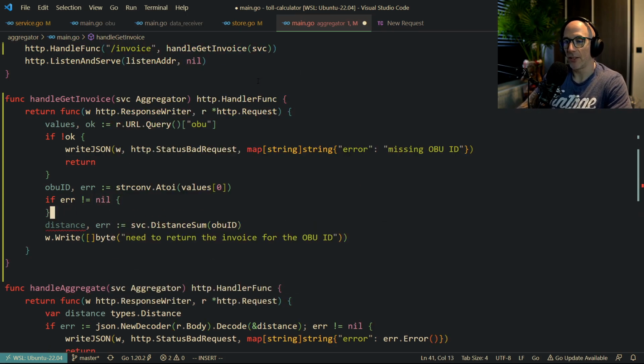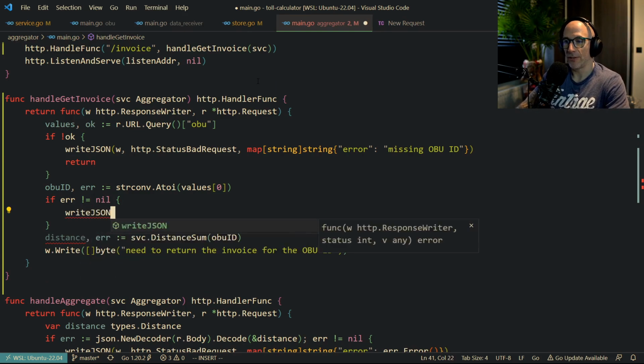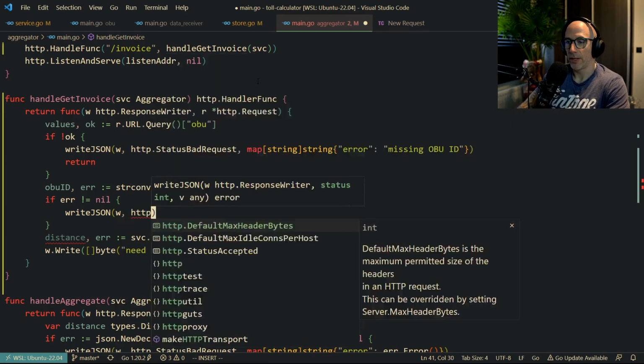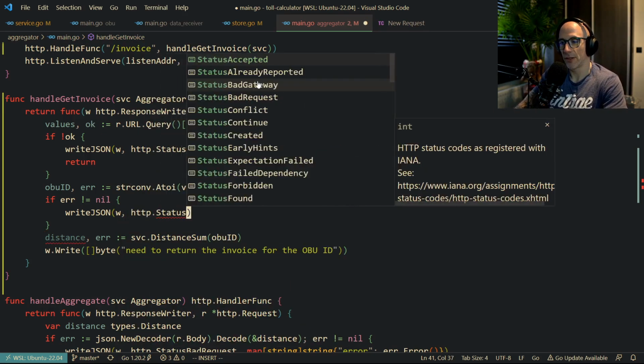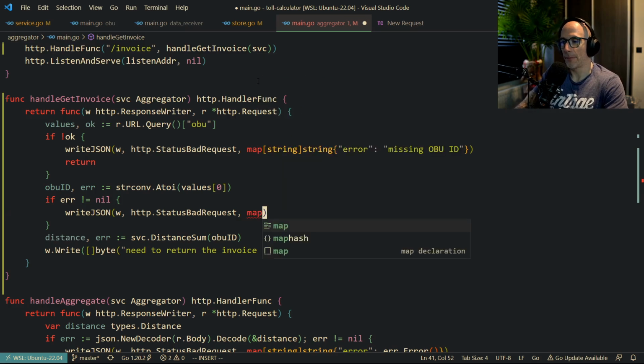So if the error is not nil, we can do something like writeJSON, w, http.StatusBadRequest, map[string]error.